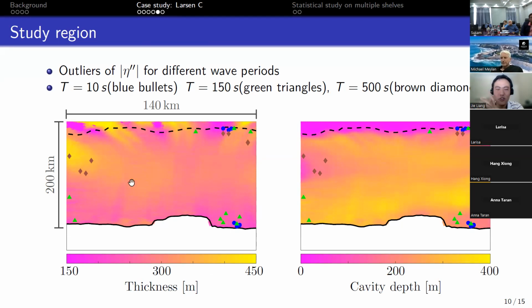And I forgot to mention that the left-hand side is a thickness map, and the right-hand side is a cavity depth map. Okay, let's first look at the 10 seconds. The 10 seconds is where you see the blue points. You can see a lot of maximum values occur around here, where you have a really thin pack of ice around the shelf front. And some of them around here are also due to the thinner ice.